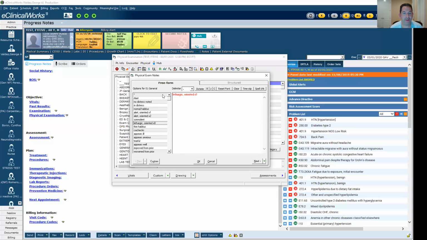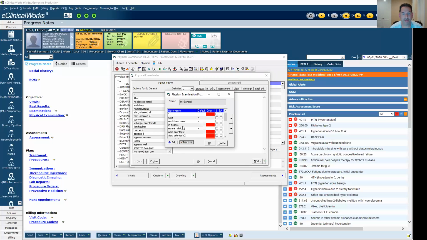The way you add all of these things in is by using this custom, and you basically one by one add the findings that you like. I create the abnormal findings with the color of red because they'll stand out. And when you go for follow-up, you'll know this is the abnormal thing for that person.